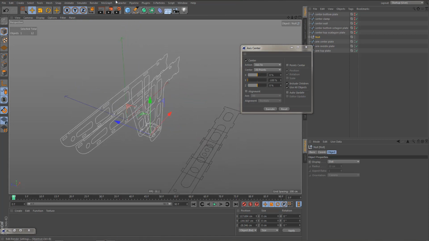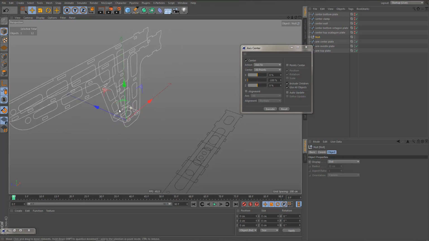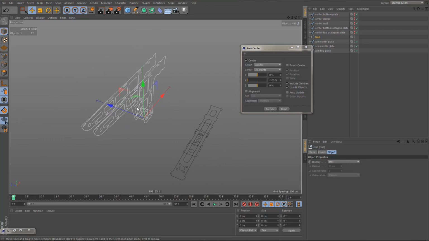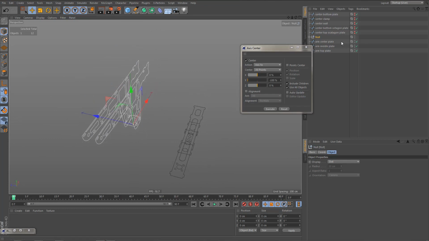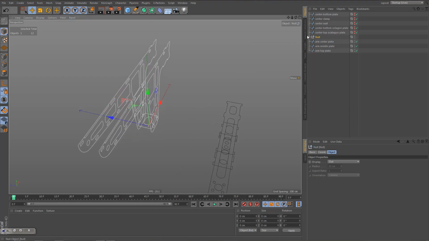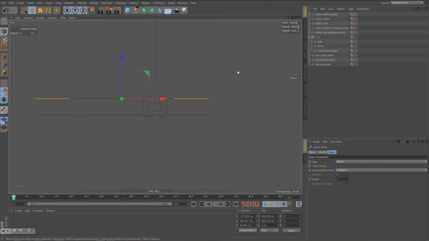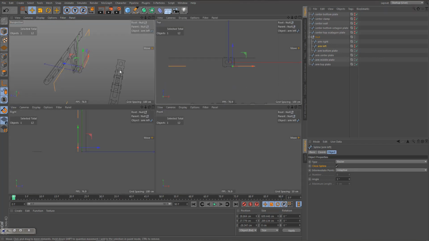And now that we've got this, we can use commands reset PSR again to put this at the center. And this will just make it easier later on to place and clone these objects. Let's rename these. This is the right arm. And this is the left arm. And I'm going to switch off the left arm for now.